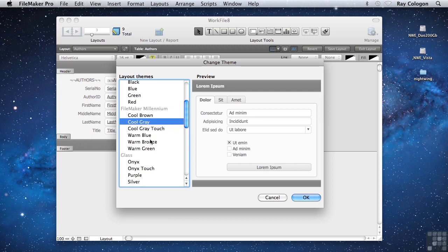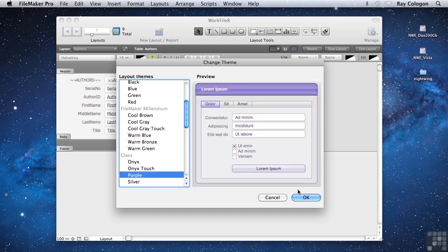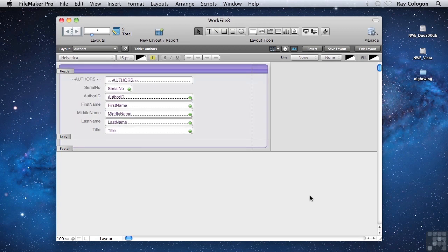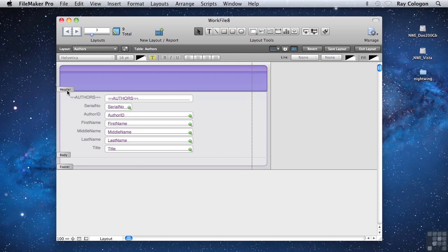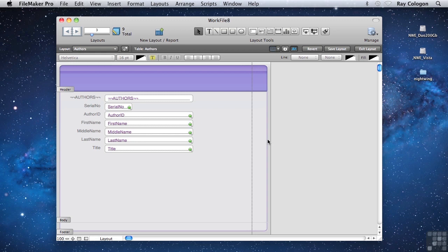If I select another theme from the list of themes at the left, we'll get a preview of the style of that theme. I'm going to select the purple theme from the group of themes called Glass. And when I click OK, you'll see that the layout immediately changes to adopt the look of the purple theme. Next, I'm going to change the size of the header by taking the mouse to the header part label and dragging it downwards. And I'll also change the size of the body part so that the header and the body and the footer combined fill the window.